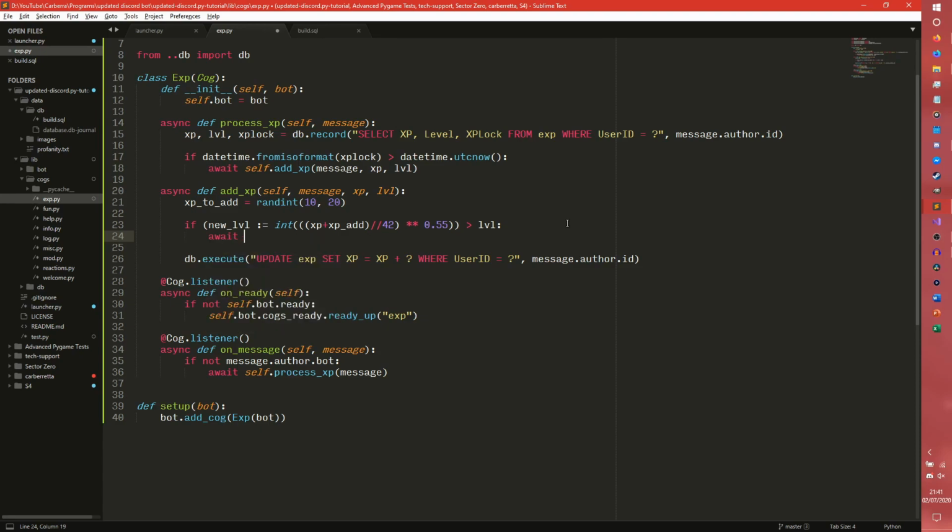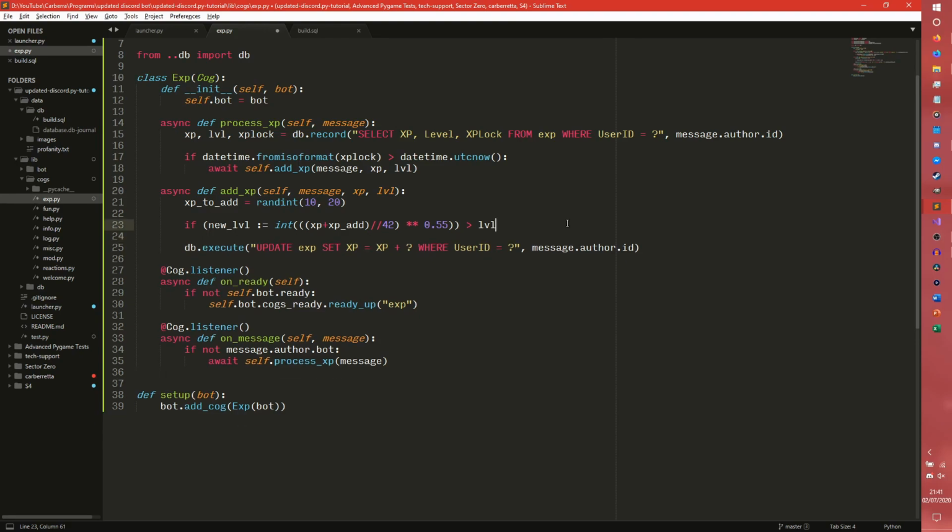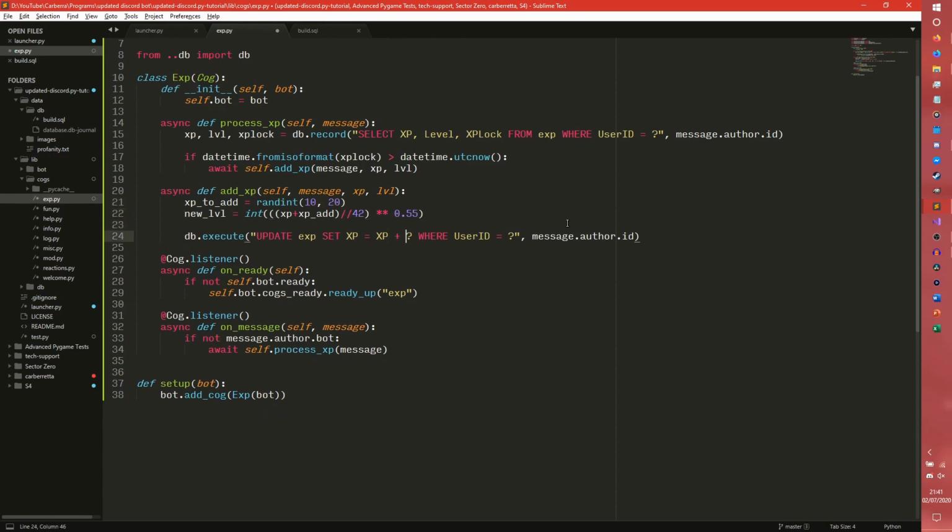So we need to then set the db.execute update exp set level equals level. Also that reminds me of something. Oh, we need to do. Oh no, we don't actually want to do that there. Well, actually, we don't really need to do this if statement. Come to think of it, we can just set new level equals that, and then in this thing, just do it here. Set the level equals the new level, regardless of whether it's changed or not.